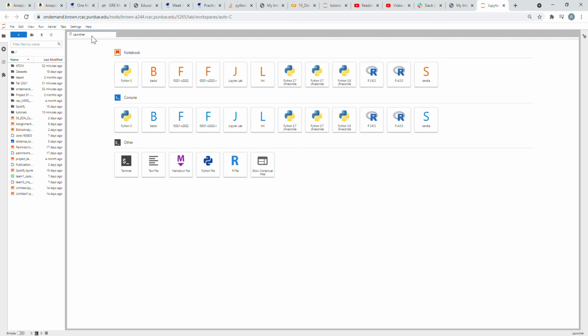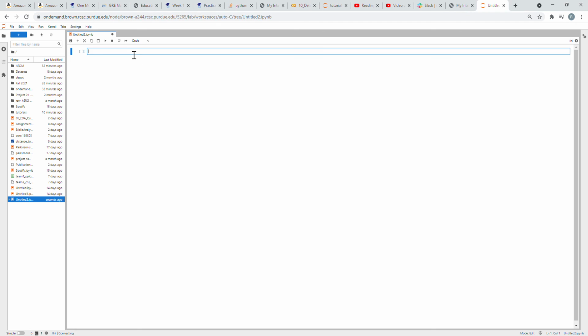And then from here, I can click on my launcher, and I can open up a new notebook. For us specifically, we'd want to open up a new notebook within the LLNL kernel. So here we go. It says we're connecting to the kernel.